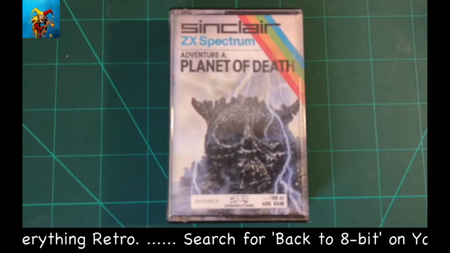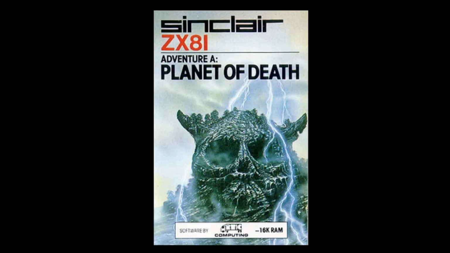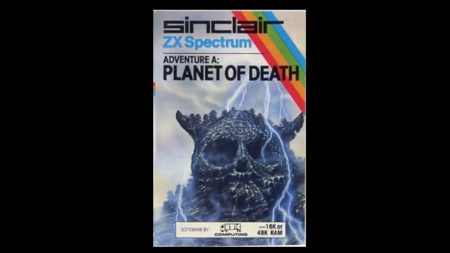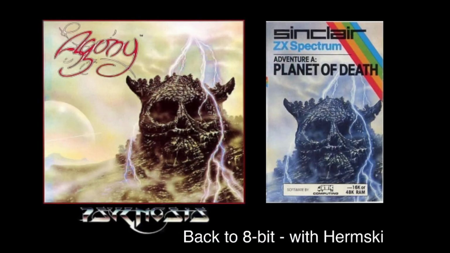I should have an image of that somewhere. Yeah, released in 1981 for the ZX81. And then a year later in 1982 they released it for the 16K Spectrum. I have to admire the artwork on this cover. Very impressive. And in fact, it did get used 10 years later for an Amiga game called Agony.